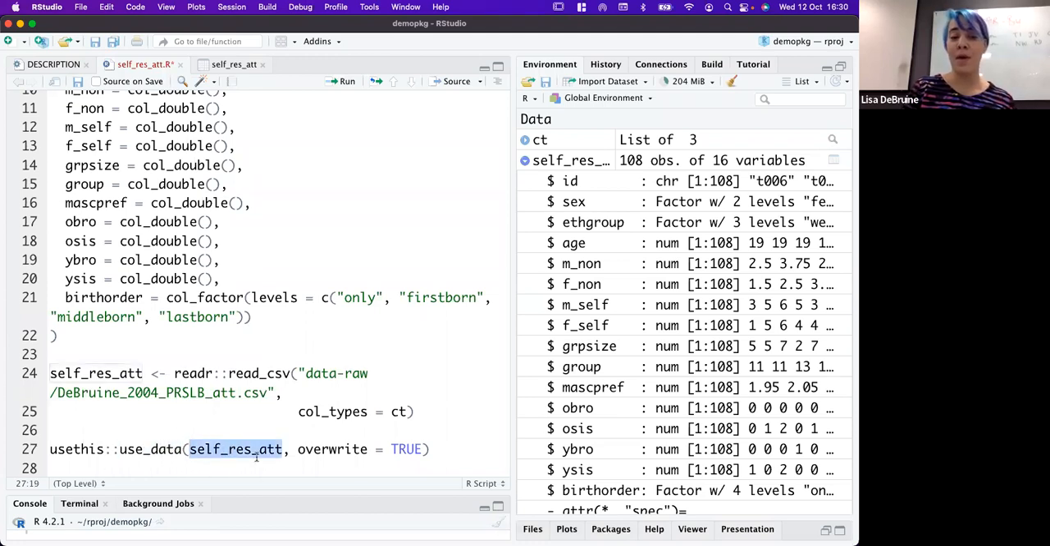You put the name of the data file as the first argument, and this is the name that is going to be used in your package. So just like you can type iris into the console and it shows you the iris data file from the base R package, when you have your demo package loaded, if you type self-res, you'll get this data set. So make sure it has the same name that you want to use in your package. You can't rename it after this.